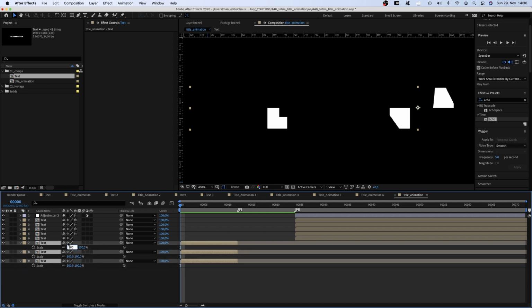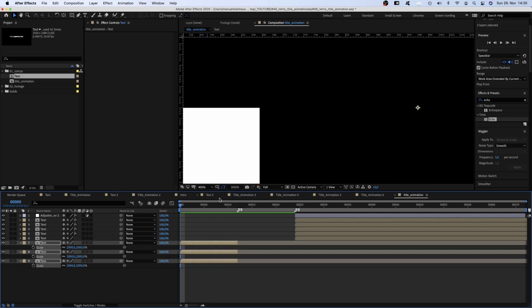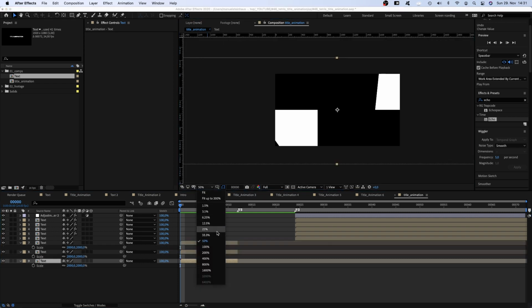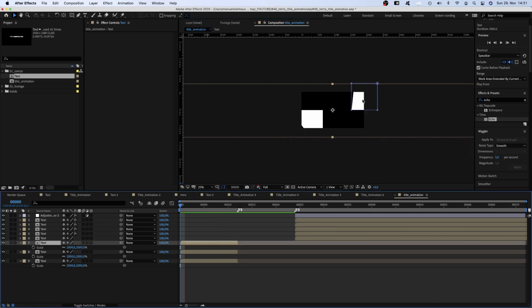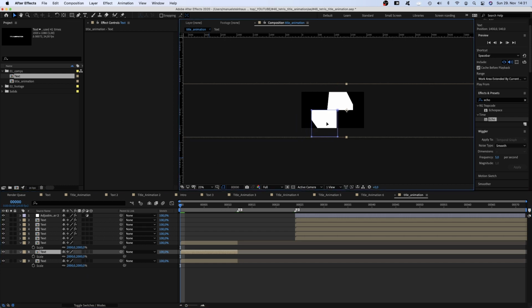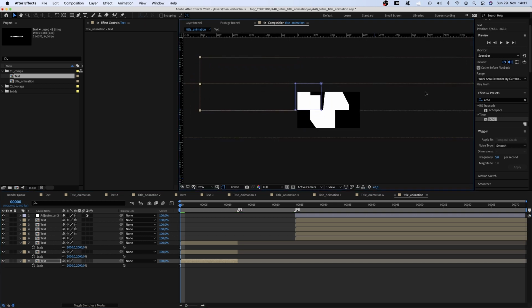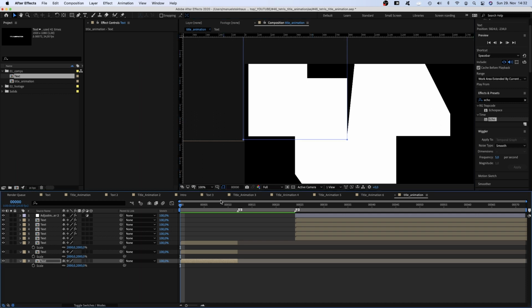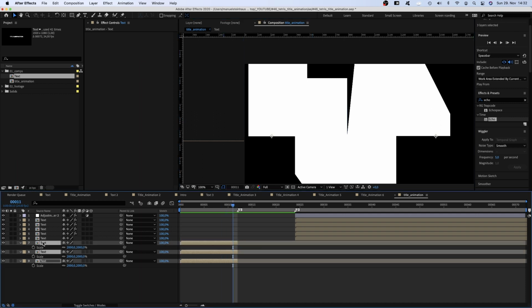We set the scale up to 2000%. Let me scale the view down. And position the 3 shapes. 2 in the upper half and 1 in the bottom half. They meet in the center. Let's be exact here. Alright. We go to 11 frames and set position keyframes.